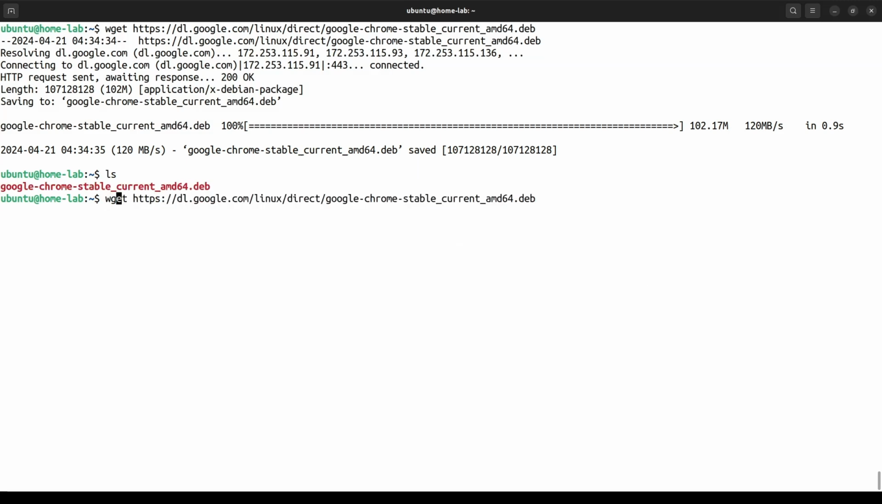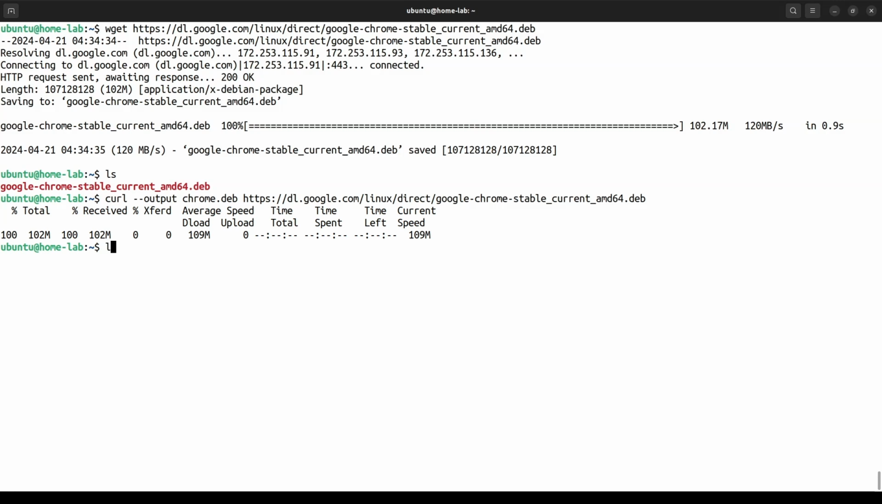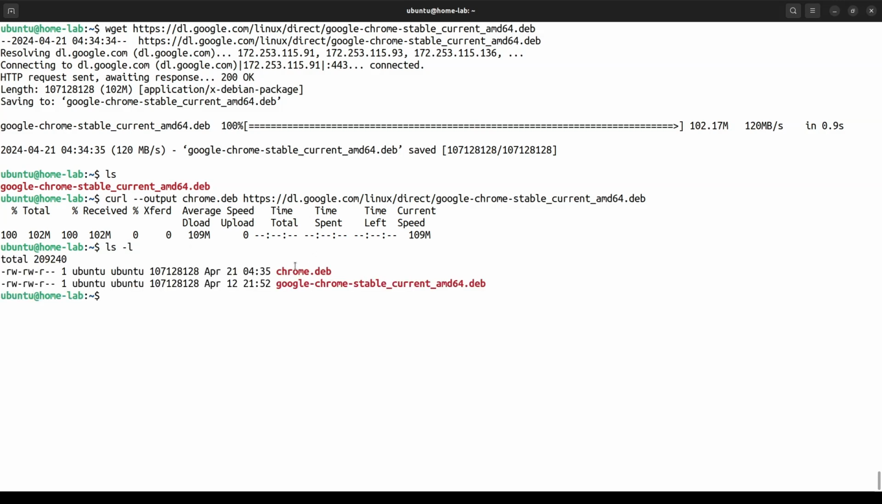We can also download it using the curl command. In this case, you will need to pass in the file name as well. Since it's a Debian package, I have named it chrome.deb. Okay, so let me run this. ls -l. Here you can see both of them have the same size, but this one is downloaded using curl and this one is downloaded using wget.